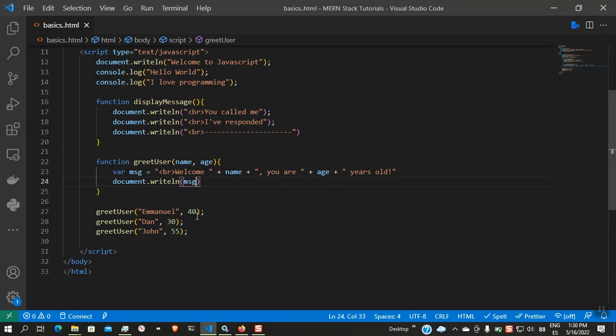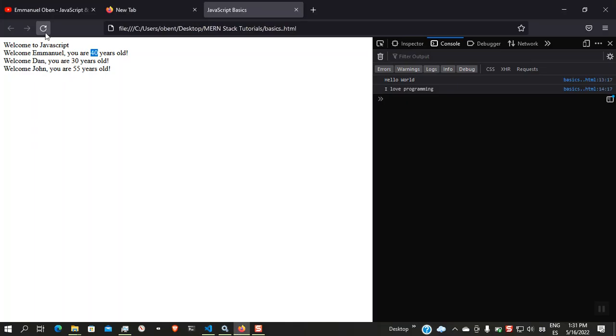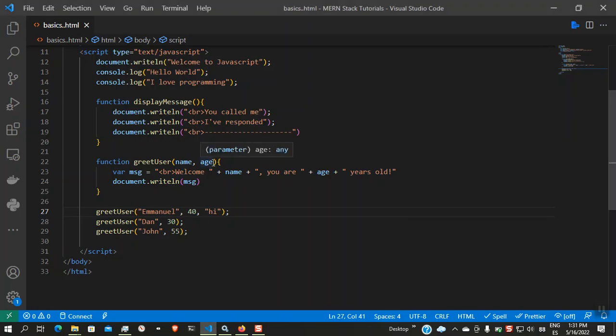Now you can pass more parameters, but they are going to be ignored. For example, this function actually takes only two parameters, but if I pass a third parameter, it's still going to run. It's not an error, but it's going to be ignored because there's no parameter name for this third argument.